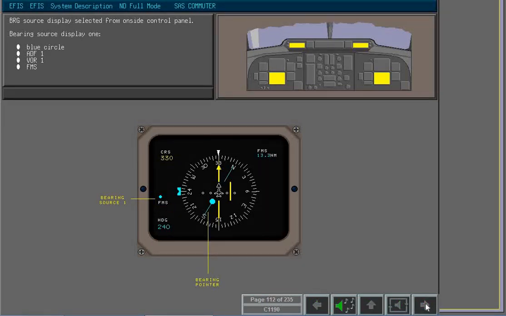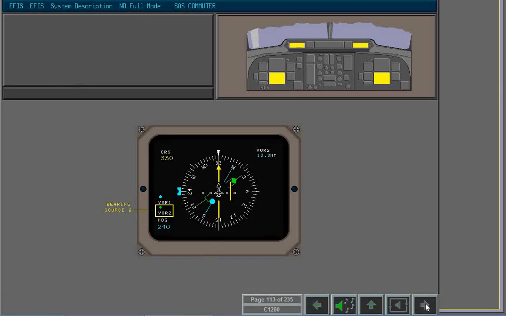Bearing pointer 1 is indicated by the blue single pointer and circle in the compass rose. Bearing source 2 is indicated by the green diamond and VOR2, or ADF2 bearing source. Bearing pointer 2 is indicated by the green double pointer and diamond in the compass rose. The navigation display also indicates ground speed or time to go and heading synchronization.